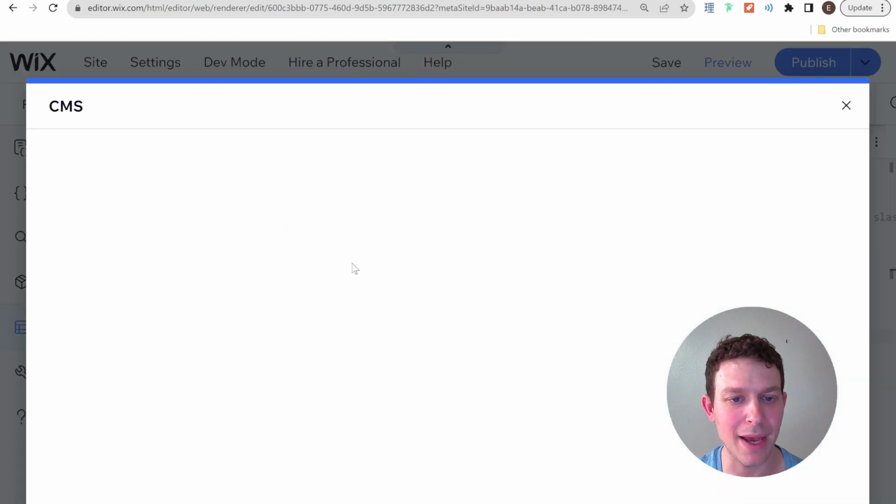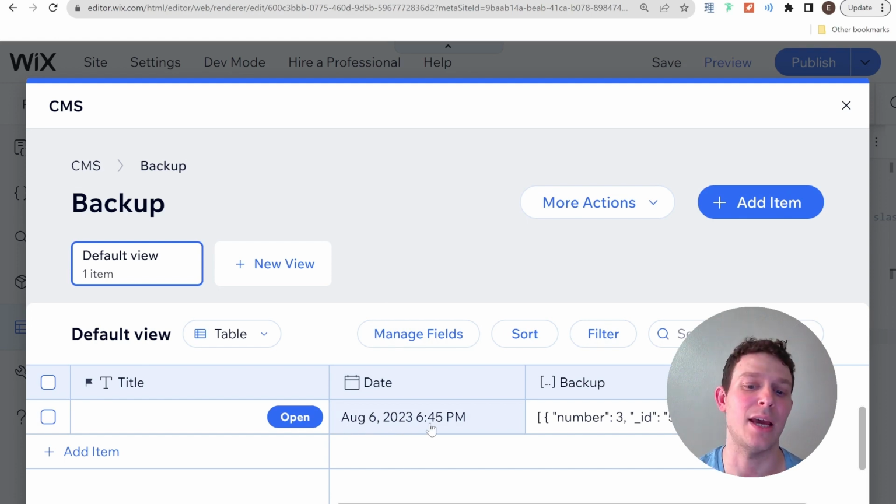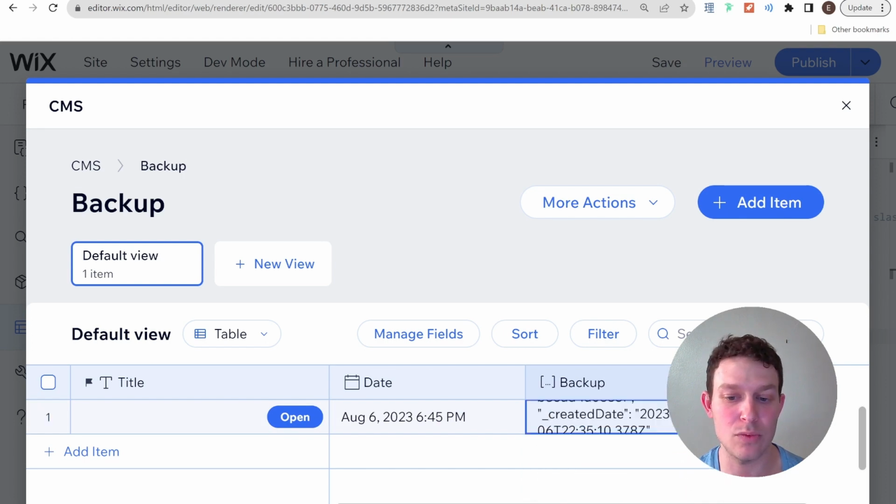So I'm going to go check out my backup, and you can see here, we have the date, August 6th, 6:45 p.m. So that's great. It tells me exactly what time this job ran, and it ran right on time. And here we have the backup. So this is a snapshot of our database at that specific time. So this is one use case.